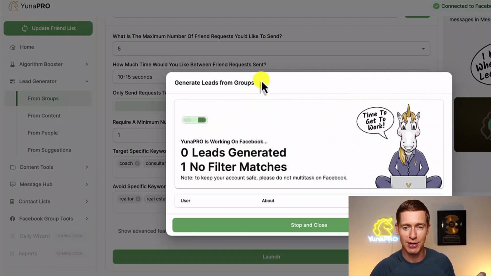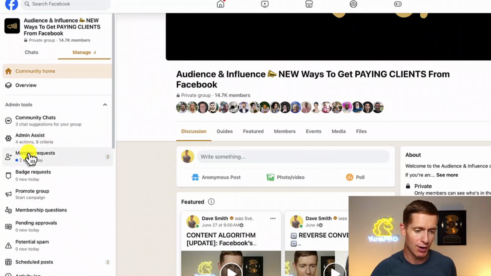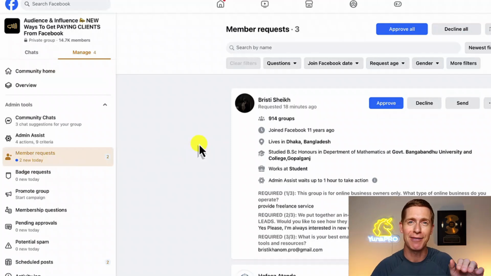Now, while Unipro is doing that, I want to talk a little bit about Facebook groups. Unipro will also help you grow your Facebook group by attracting your friends, your followers, and random strangers to come and join the group. I'm going to go over here to the member request tab, and I want to show you this because if you don't have this set up, definitely set this up.